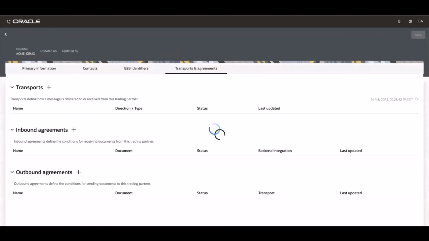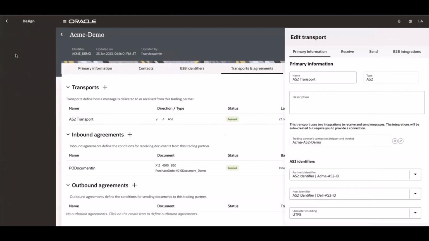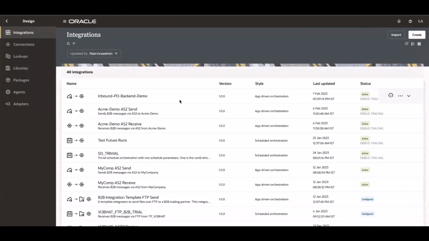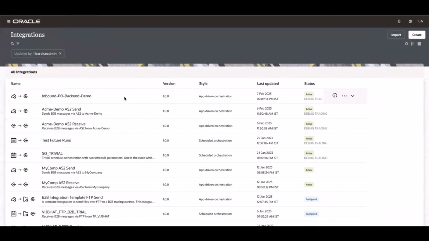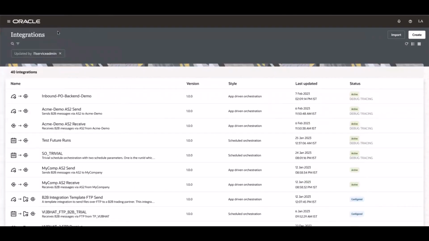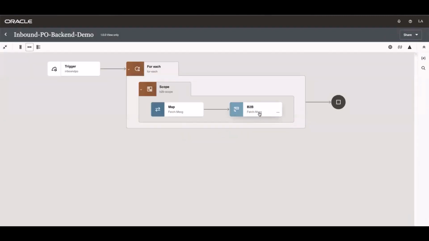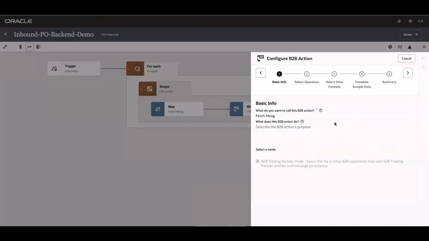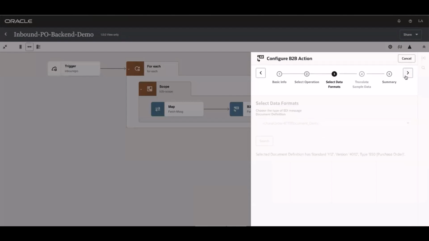Let's now take a look at the integrations that get created or are used as part of the B2B setup. Here we see the two AS2 specific integrations that are created during our transport setup. To take a look at another important component, let's drill into this backend integration that we have created in order to process our purchase orders. In this, we see the B2B action, which again is presented in its new and improved user experience. We still support the inbound and outbound actions as before, along with the data transformation as well.